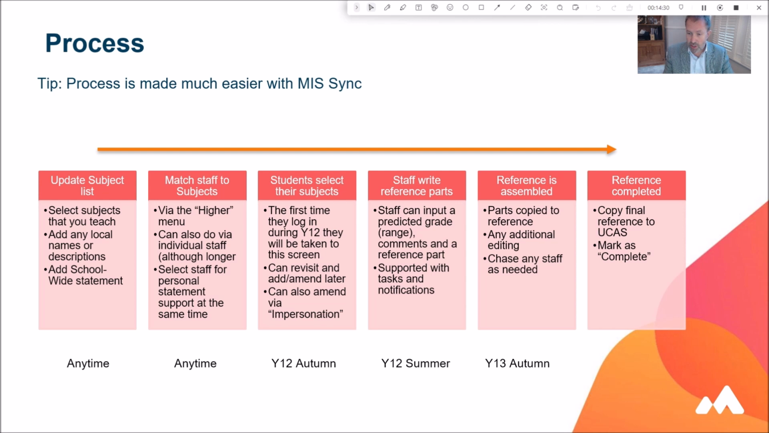From a management information point of view, you'll be able to see at a glance from that overall menu how you're doing as a school. So pretty much that's it.